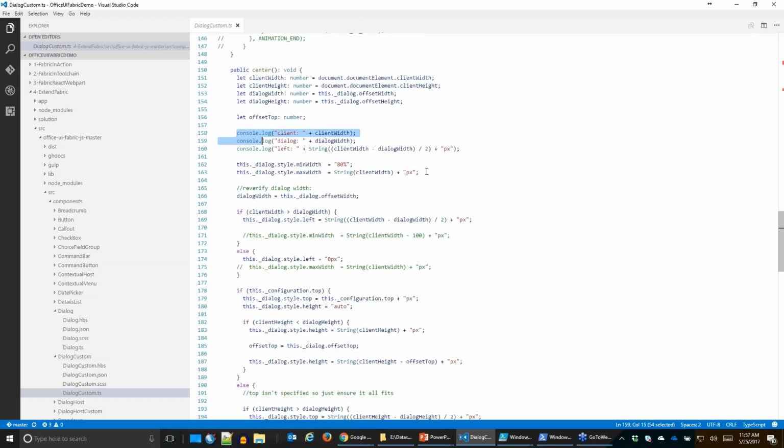One of the things I wanted to do is I want my dialog to always be at least 80% of the width of the screen. So I want my dialog to be really wide. Dialogs in Fabric, by the way, are fixed to like 200 some pixels. They're narrow on purpose. I want my own special dialog.